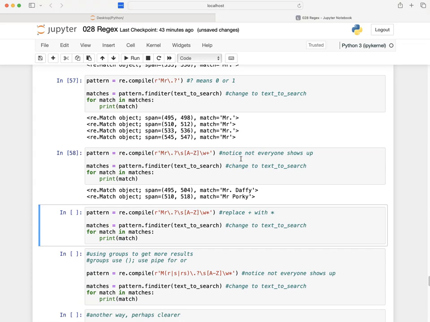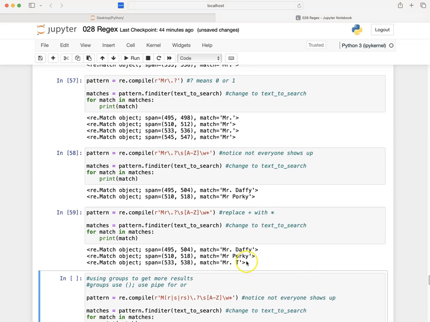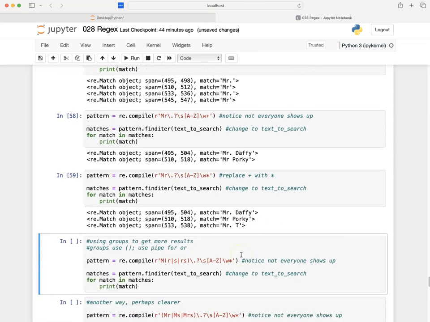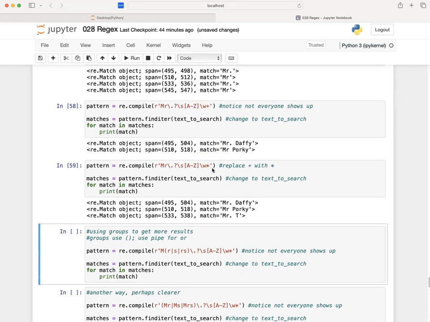But if you scroll up there, there is a Mr. T also. If I were to replace the plus with an asterisk right here, which means 0 or more, then Mr. T shows up as well. So that shows you the distinction between plus versus, say, asterisk.